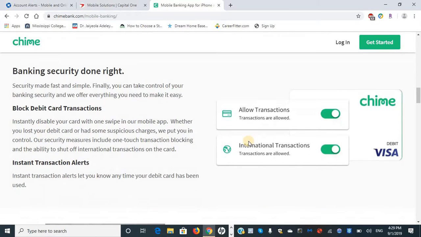As we scroll down, we see the security. So we mentioned the banking security done right. A user can block debit card transactions and get instant transaction alerts. So they'll get alerts anytime the card has been used, including unauthorized use. It will be a simple little button that you just push to the side, and it will allow transactions, or you can just lock it and turn the transactions off. That's for regular transactions as well as international transactions. So it's really safe, and the security is definitely instilled.